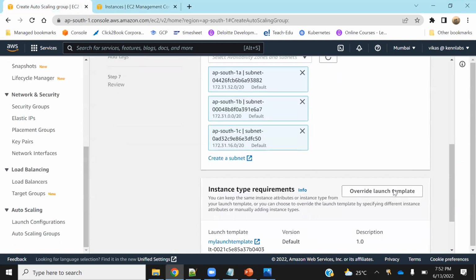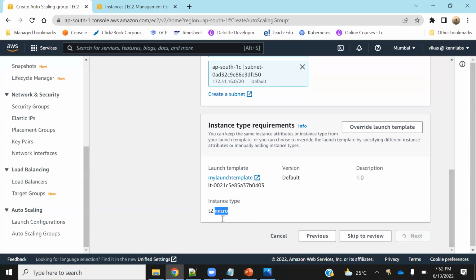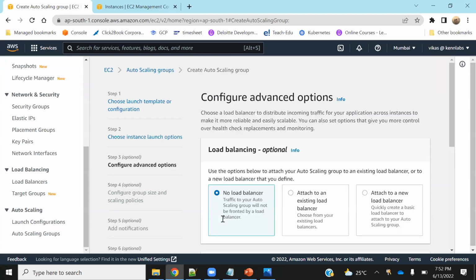Okay. Then instance type requirement. So I will be using my launch template. In the template, whatever is there, you use that. It is telling that it is version 1.0 and it is T2 micro. It's okay. Next. Then, would you like to associate your auto scaling group with a load balancer?